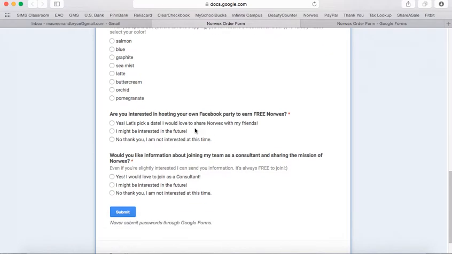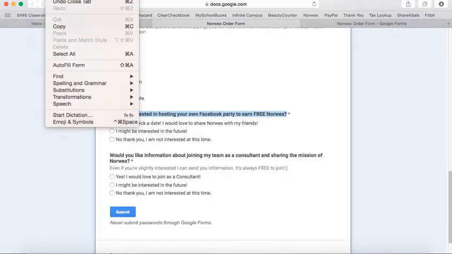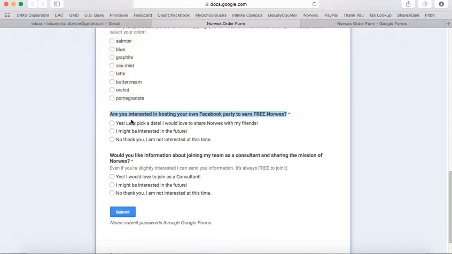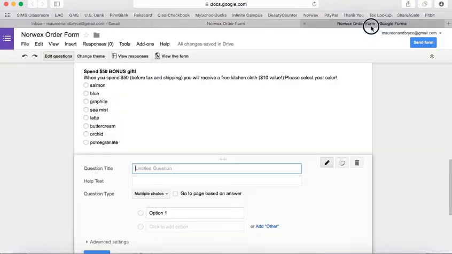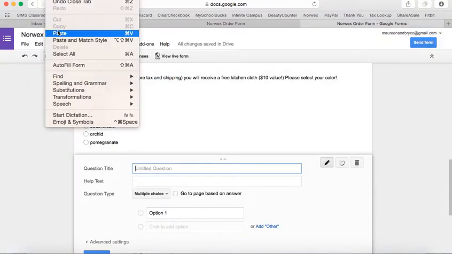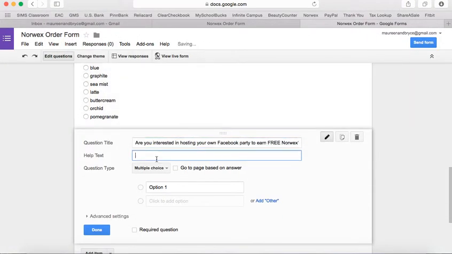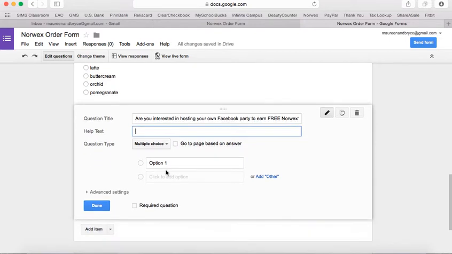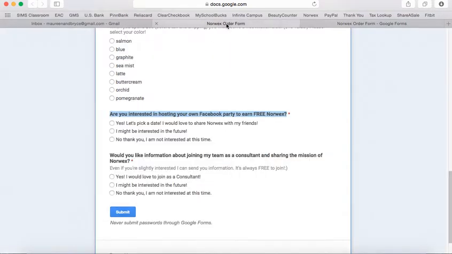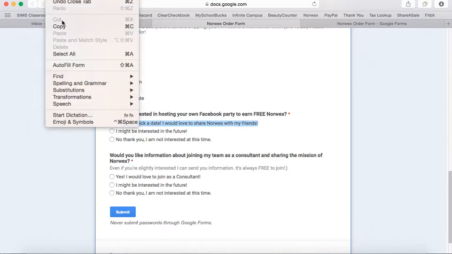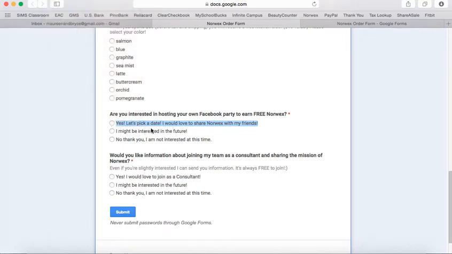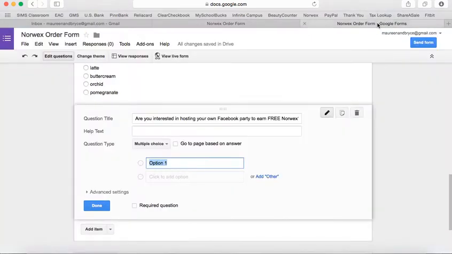The next one is another multiple choice question. I have 2 multiple choice questions at the bottom. The first one says, are you interested in hosting your own Facebook party to earn free Norwex? And then I give them 3 options. There's no help text. It is a multiple choice. I give them 3 options. Yes, let's pick a date. I would love to share Norwex with my friends.